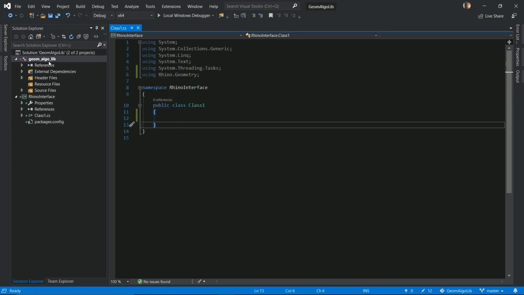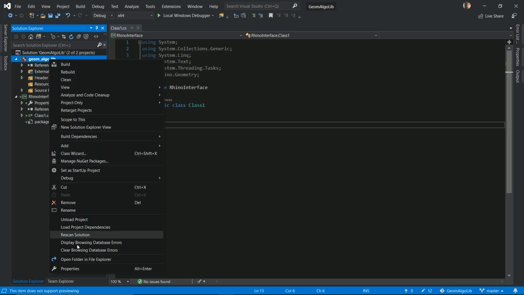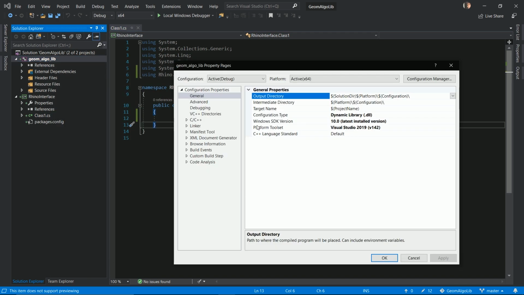So now that we have that, let's go into the properties of our C++ project. And now you can see the output path is a little bit different from what it was before. So now it is putting our binaries in solution directory, platform, and configuration. Platform is x64. That's what we changed it to. So that's fine. I don't really want to change that. I'm happy with that path.